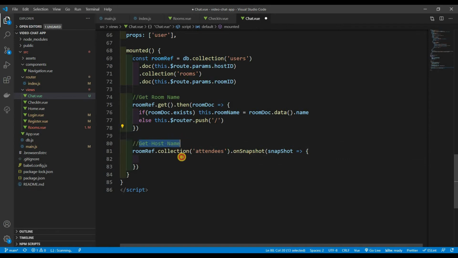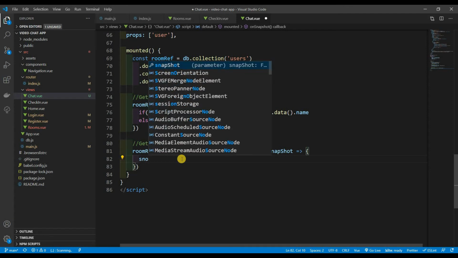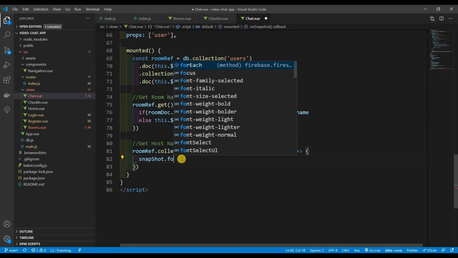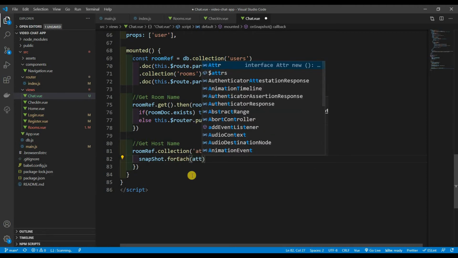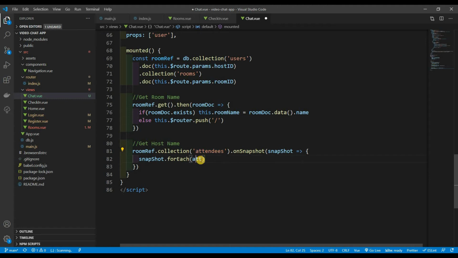So let's take it one step at a time. First of all, let's try to grab the host name. And that's actually very, very simple. Like I said, we're going to have to do a for loop. We're going to have to loop through this array of attendees to figure out if there's a host in here or not. So I'm going to say snapshot dot forEach. I'm going to say attendee because that's what it is, right? We have an attendee. And then this is where we're going to start checking.